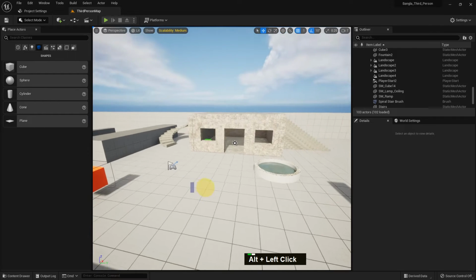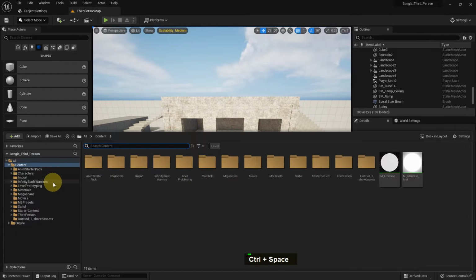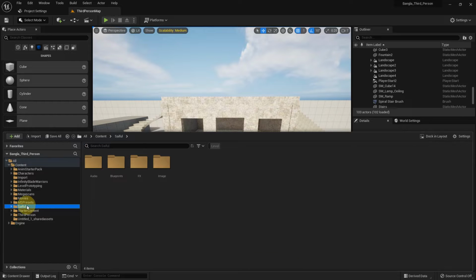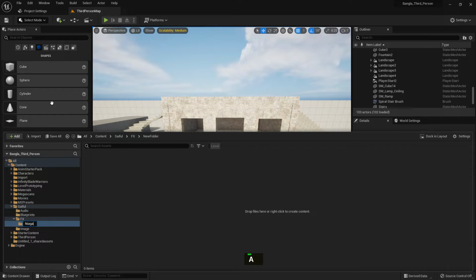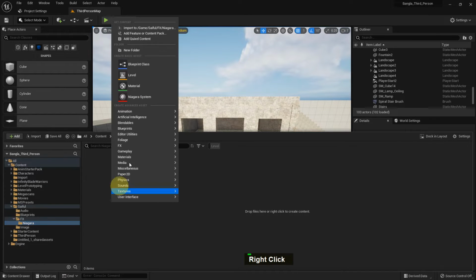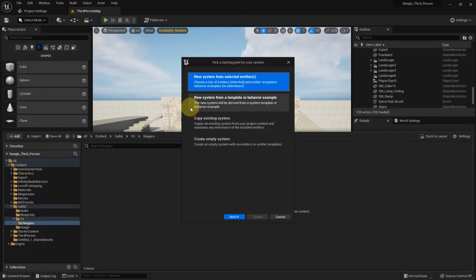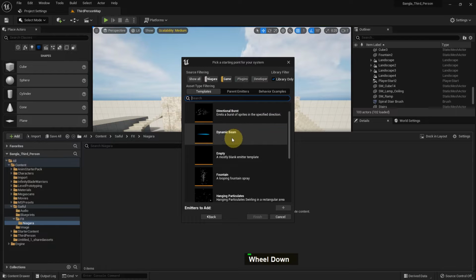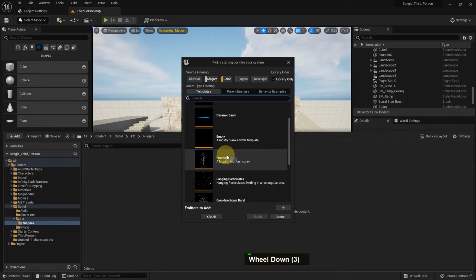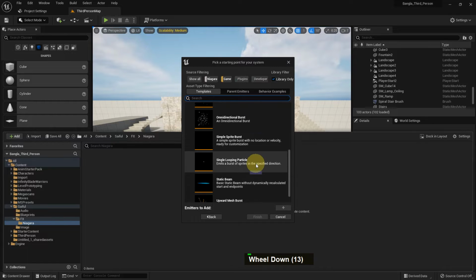So back to our level. Here is our level. In my folder Saiful, in FX, I created a folder and named it Niagara. If we right-click and go to Niagara, here we see four options: new system, empty, and we can import others. If we go to the first one, you will see a lot of options.